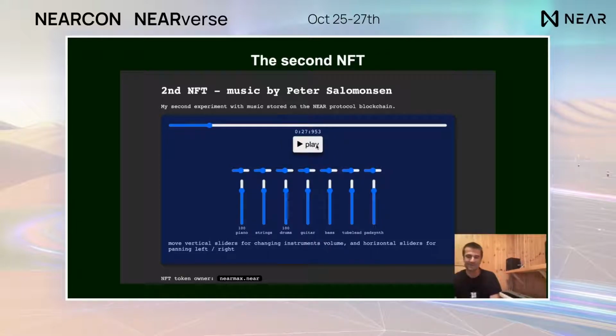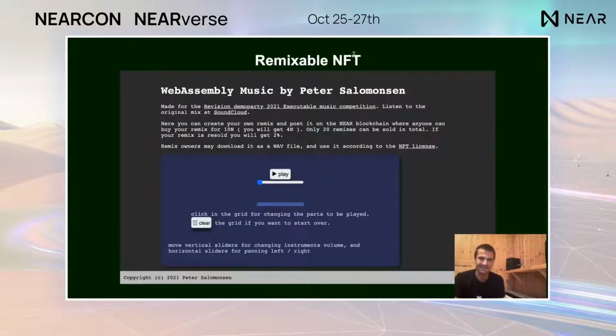You just have to go on the page to see and listen more, but the point here was again to store it on chain, and this time also the web UI, everything is stored on the blockchain. That's also the case with the first one, thanks to the possibility of the Web3 project. So everything, the player, the WebAssembly music, the NFT content, everything is stored on the chain.